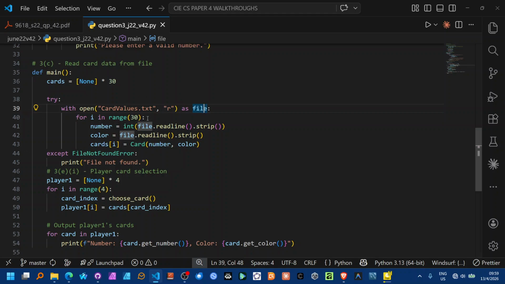Here we are making use of a for loop that's going to iterate 30 times, because we will be reading 2 lines in succession, then add the data into an array. That's what we are doing on line 41. We read the first line and convert it into an integer, then we store it inside of that number variable. Then we move on to the next line and we read that as a color, and we store it inside of this color variable right here. Of course, we are making use of the strip function to remove any trailing white space.